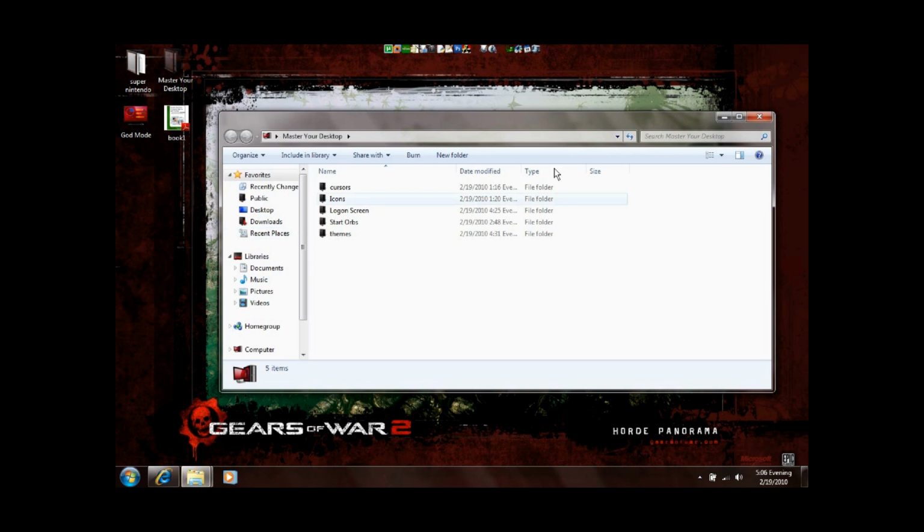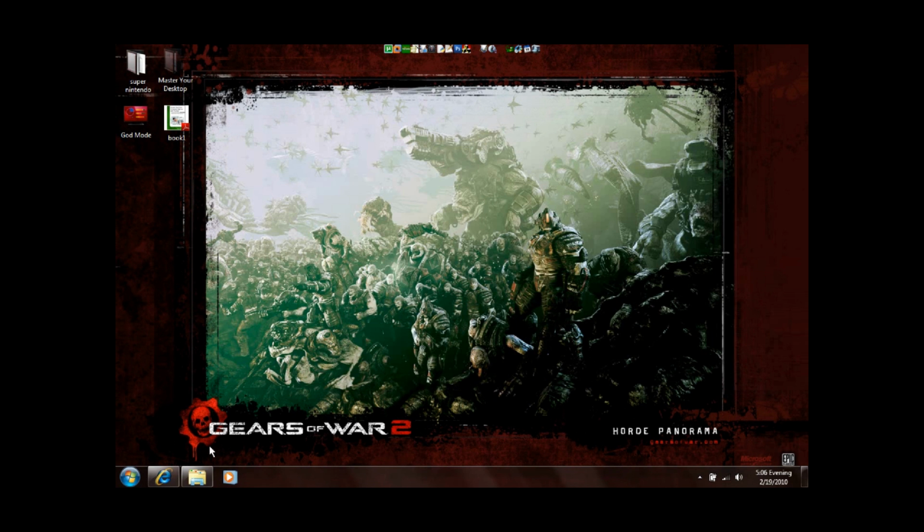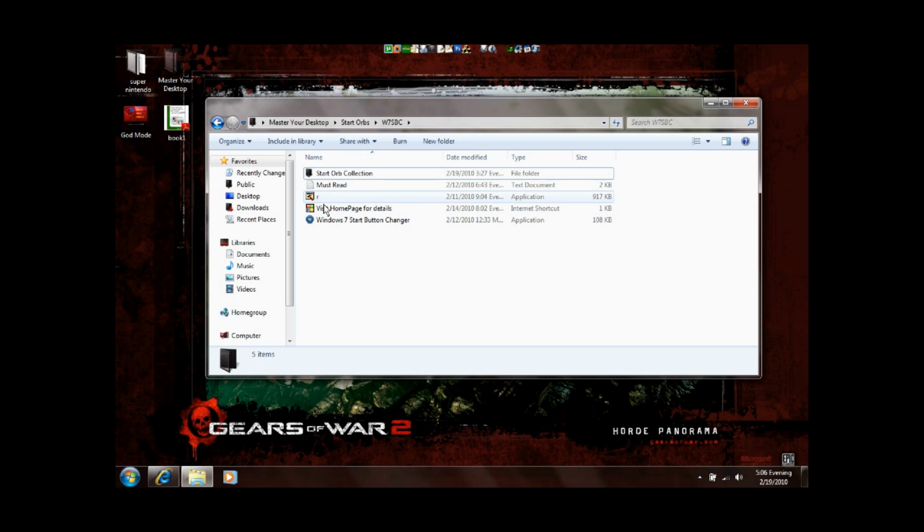Basically, you want to extract it. When you extract it, you'll extract all of this, except this will only have 10 start orbs in it. Mine, I've added a lot. But basically, you want to keep all this together, because if you separate it, it won't work correctly.